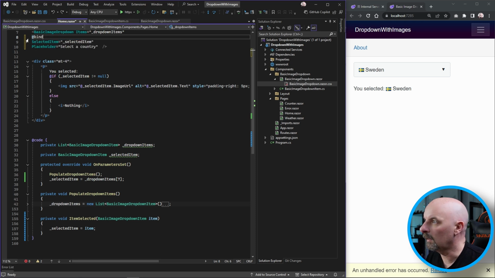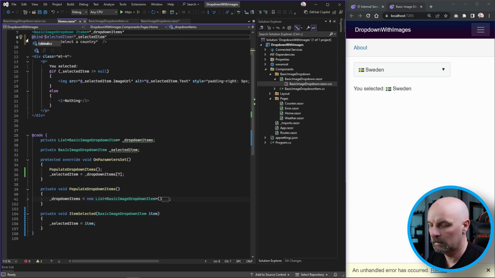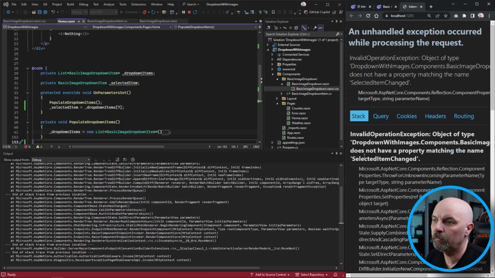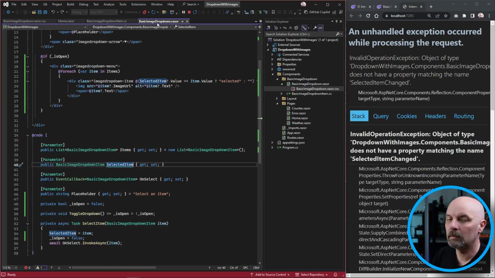To wrap this up, we want to be able to use Blazor's binding syntax. We want to be able to use @bind-selected-item. This then means that we don't need to call this method to set the selected item. And if we try to build this, it's going to moan.